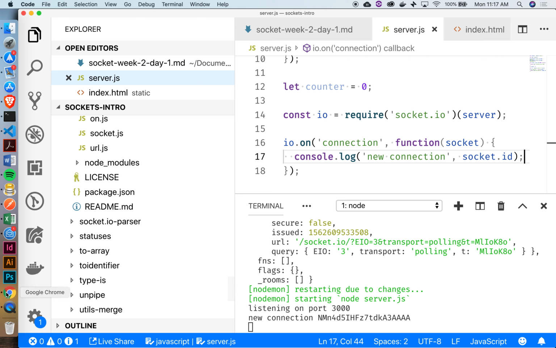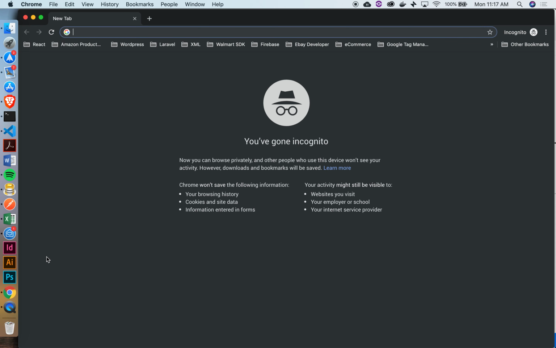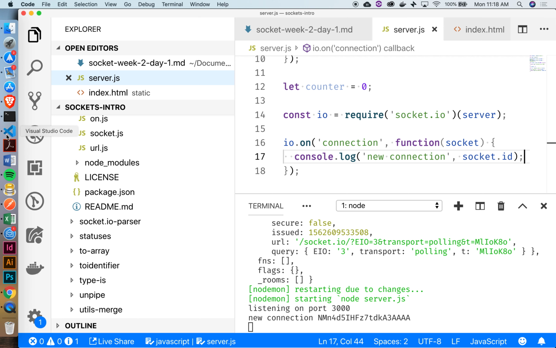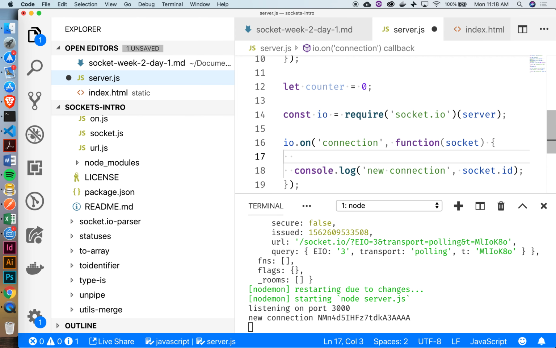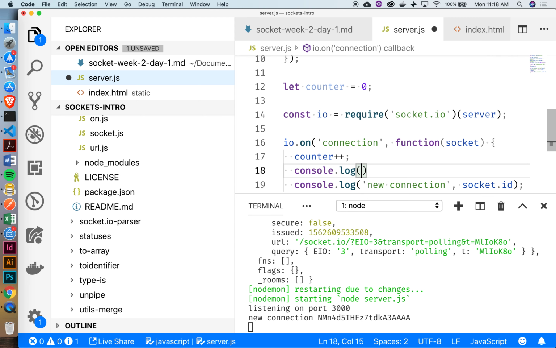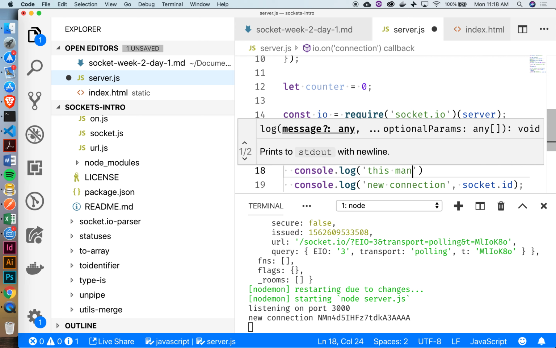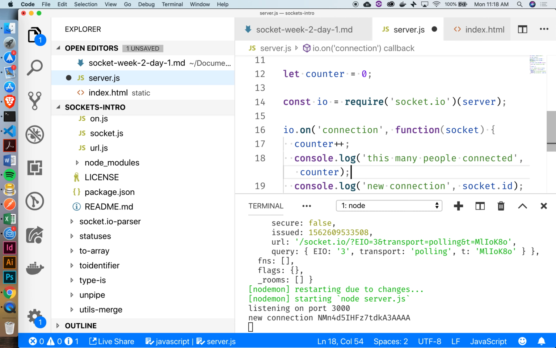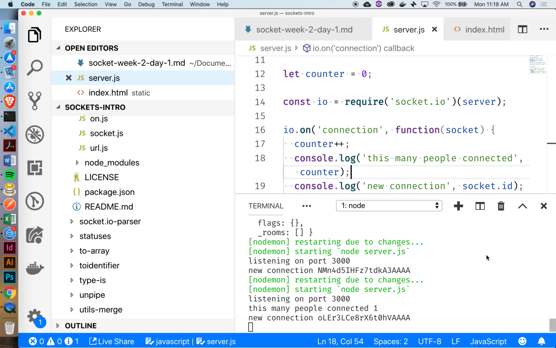And I'm going to create another, an incognito window, to just show that we have multiple connections. Actually, before I do that, let's add to our counter. So our counter is just saying we have this many people connected to our server at this time. So each time there's a connection, I'm going to increment that counter. So we'll go counter plus plus, and then I'll say this many people connected, and then we'll log what the counter is. So right now we have one person connected. It's just in that first window.